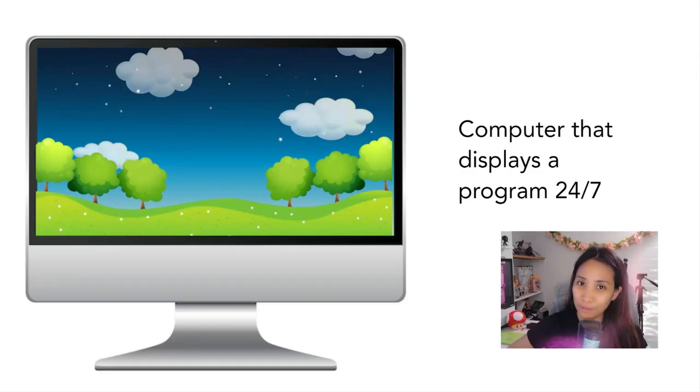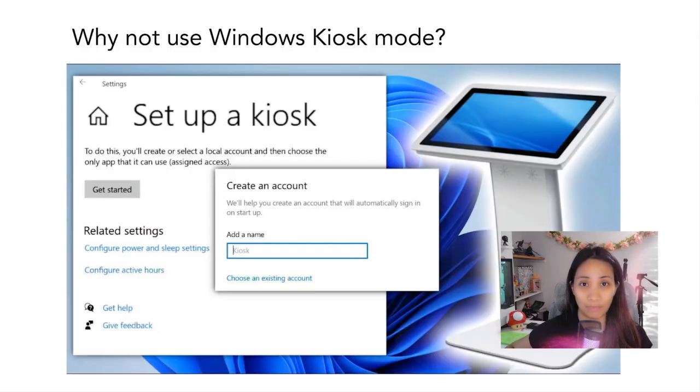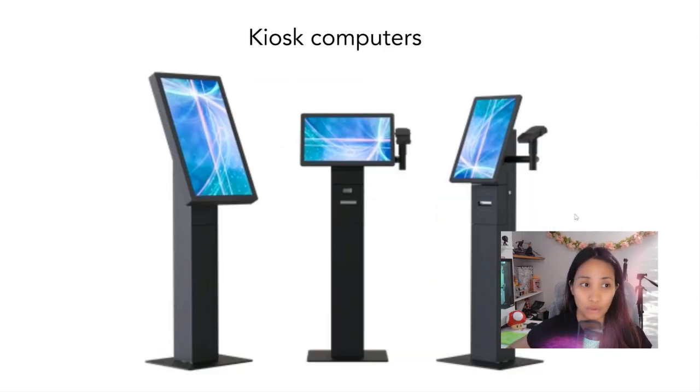Okay, a disclaimer for this video: we are not going to be using the Windows Kiosk mode, though it is available to use. If you are wondering if that's what we're going to use, we are not going to use that for this specific activity. I'm going to show you a different way to set up your computers to act like a kiosk or just do the display, like I explained earlier. Kiosk mode is used for kiosk computers, basically, just like what you see in the picture here.